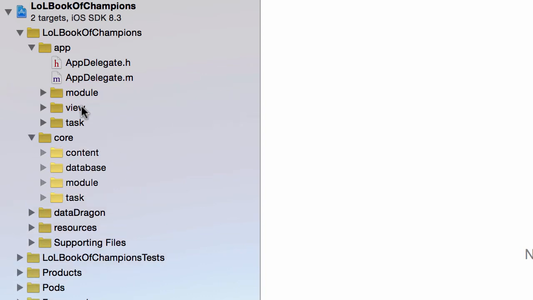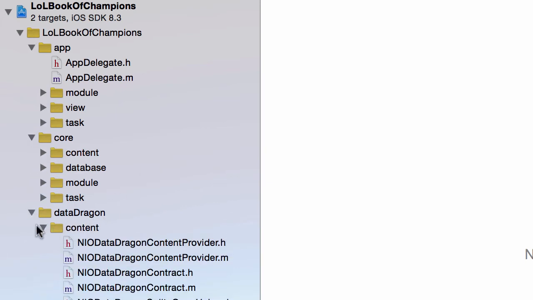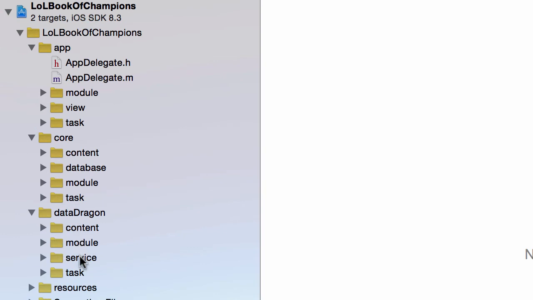If a module does not contain any classes in a particular area or category, then I may not have the same exact folders in each module. As you can see here, some are named the same, some are not. I have a module folder, a view folder, and a task folder. There's nothing to do with database in the app module, therefore there is no folder. However, there is something to do with module, and I'll talk about all this later. There are views in the application, and there are tasks. In core, I have content, database, module, and task. And then when I open Data Dragon, you'll notice the same: content, module, service, and task.